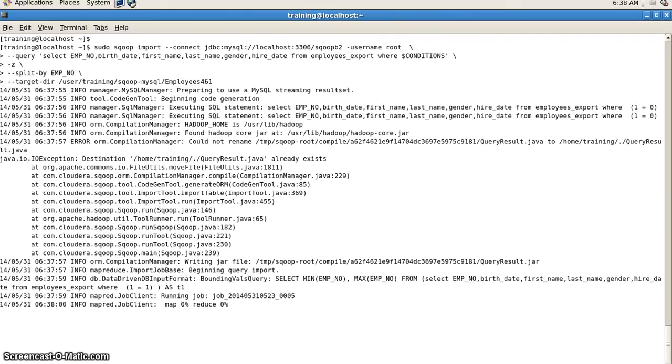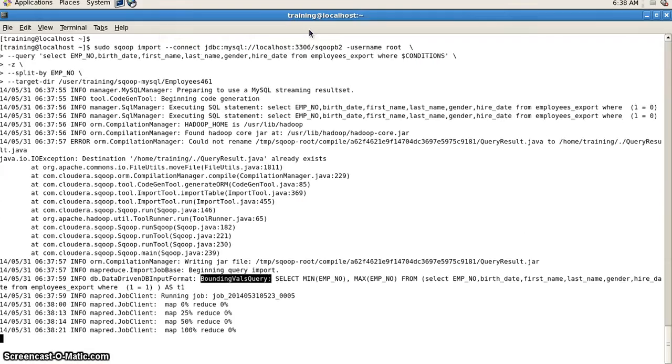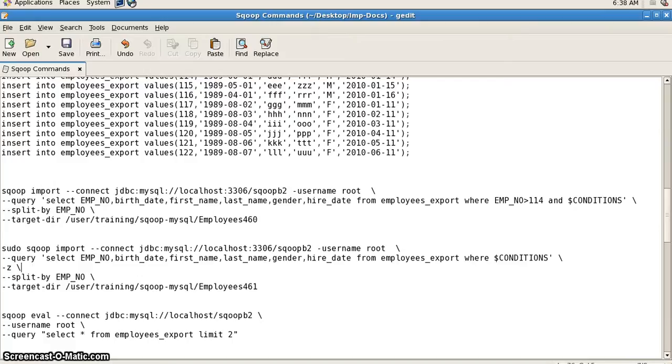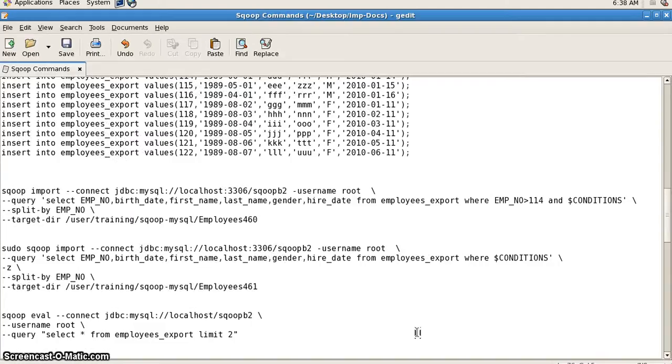Let's open another terminal and see. Sqoopdb2 is my database. So select count of star from employees staging. Okay, it has a count of 0. Now we'll export the data into this particular table from Hive.